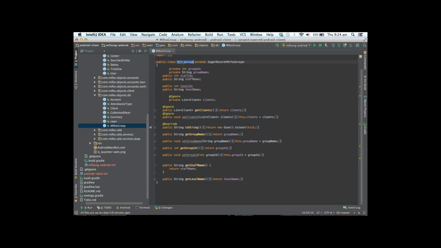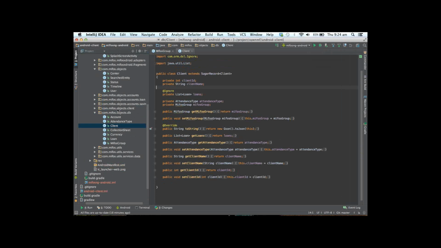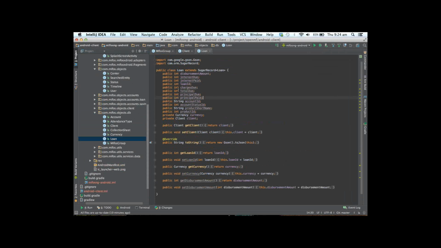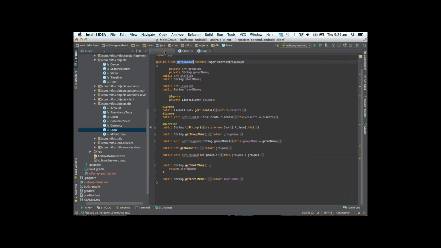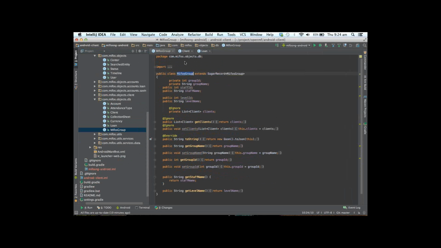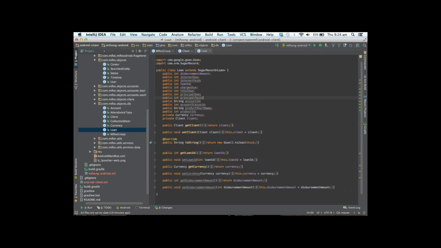For example, what we get from collection sheet is a list of groups and client. A group contains a client, and client has a loan. So this is a typical structure that it has. So what we do is we create classes which represent the underlying tables, and we just interact with them.